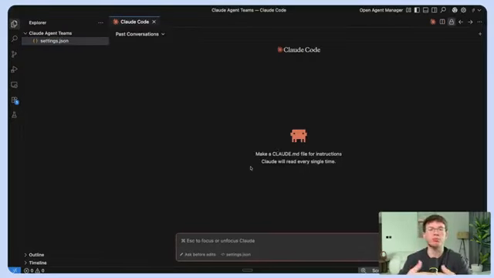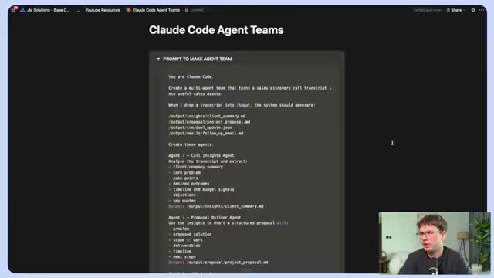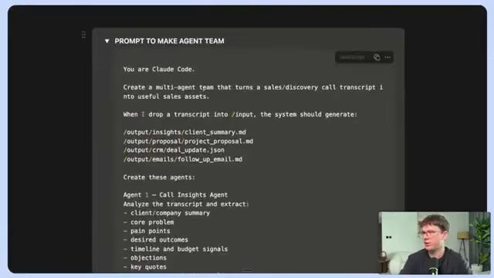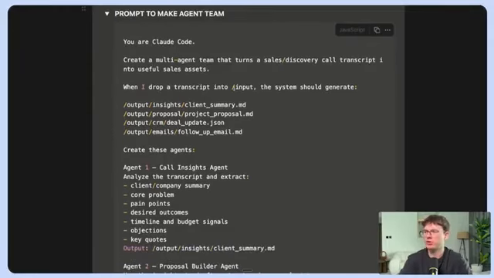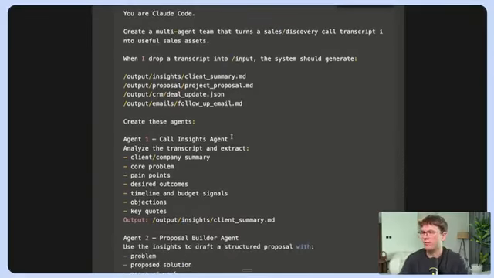And now this is where we can prompt Claude Code to be able to make the agent. All right, so I already have my prompt here that I'm going to use. You can find it in the second link down below in my school community. So what this prompt says is create a multi-agent team that turns sales discovery call transcript into useful sales assets. When I drop the transcript into the /input, the system to generate the client summary, the product proposal, the deal updates, and follow-up emails. So we'll have 4 different agents.